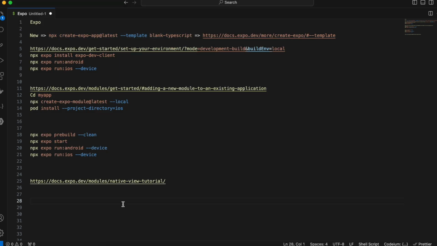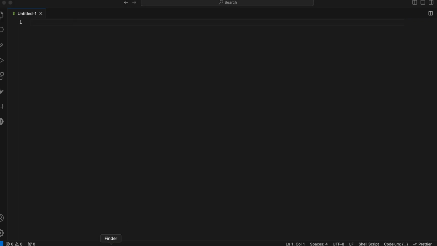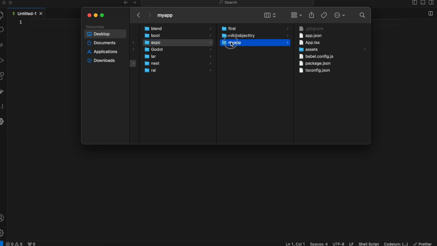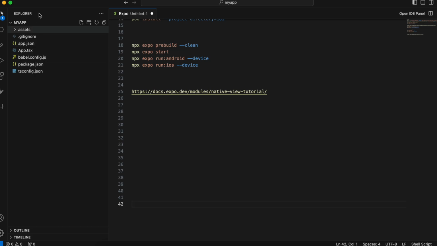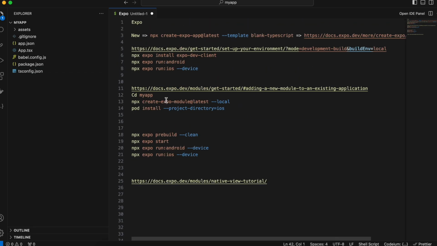It will install all npm modules and all that stuff. In the meantime I will open this project inside VS Code. So this is the project. Here you can see we don't have the Android folder created. We need to create the Android folder because we need to write some native code for it. So I will just create that Android folder.